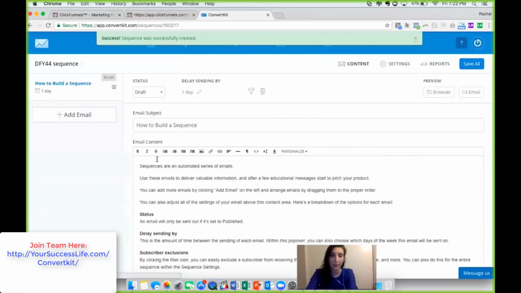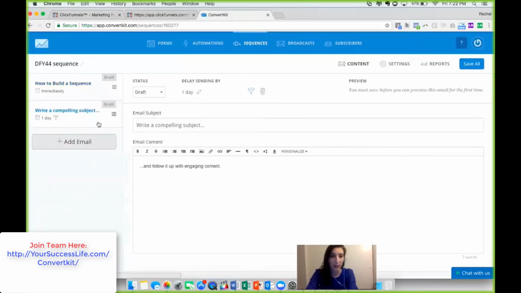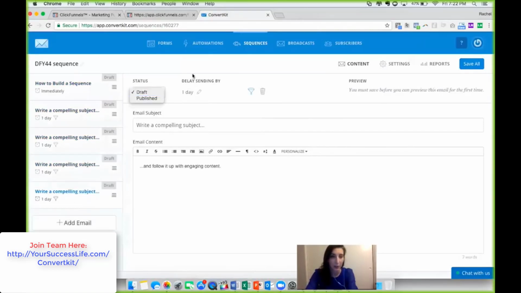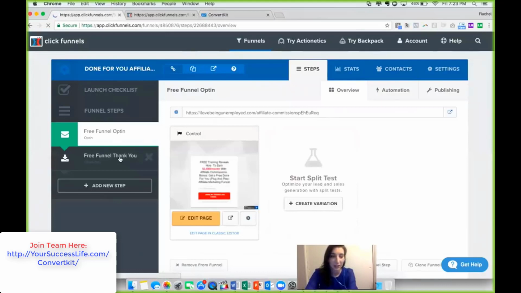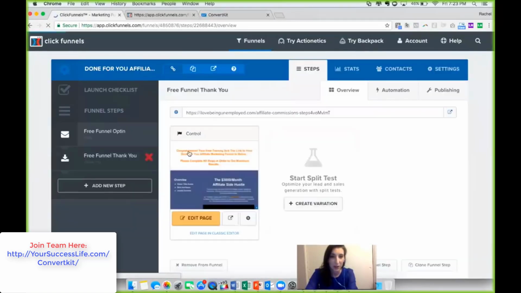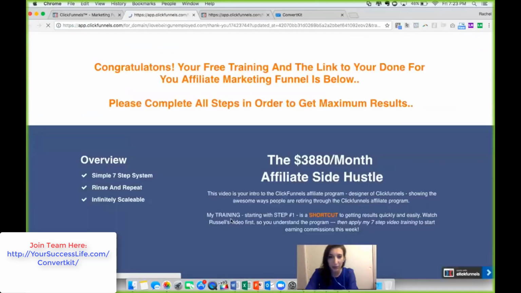Now we have to start building up emails. This one, I want it to be instant. I want them to get it instantly, immediately. And then the next one, I want them to get a day later, a day later, a day later, and then we would publish them. But I don't want to write emails because I don't like to write emails. So the good thing about this funnel is, look at this. I'll show you on this thank you page. The emails are already written for you.